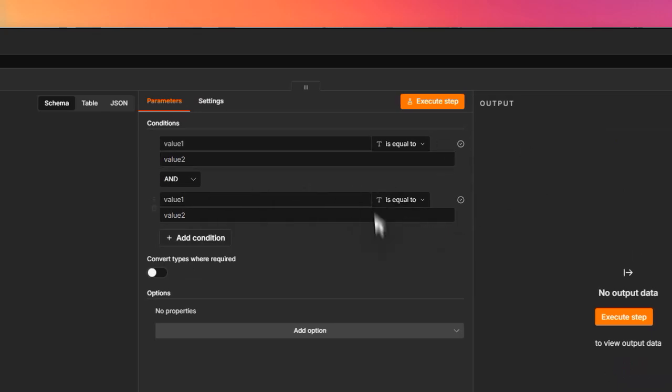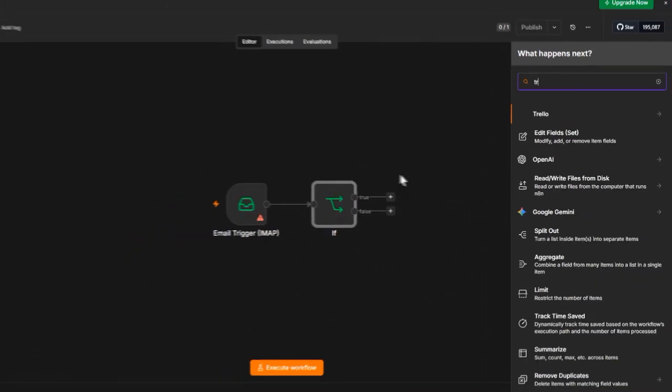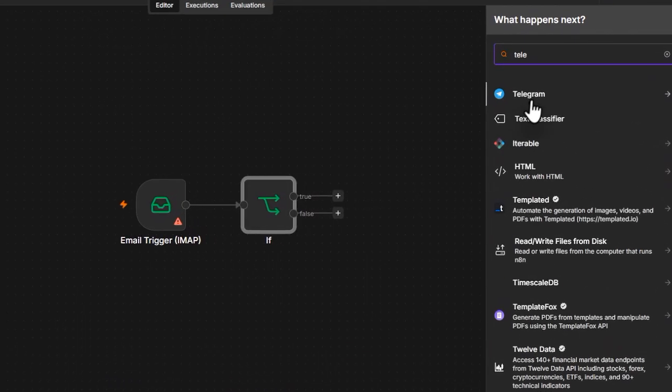After filtering, add a Telegram node and connect it to the successful output of the filter. Configure your Telegram bot credentials and select the chat where you want to receive notifications.